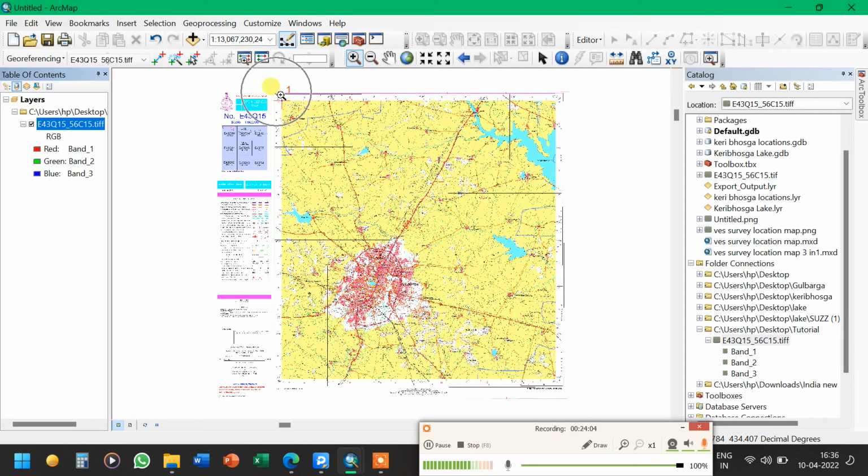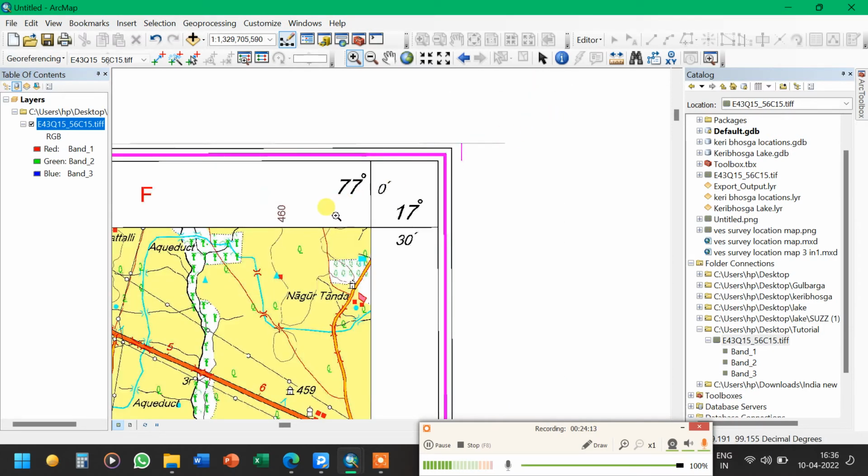At this particular point you can see point 1 is located and it is marked here. Now in the same way you will zoom to this other corner and you will see what the latitude and longitude values are here. So here longitude is 77 and latitude is 17.5, in decimal degree format. So we'll note it down. 77 is our x coordinate and 17.5 is our y coordinate.